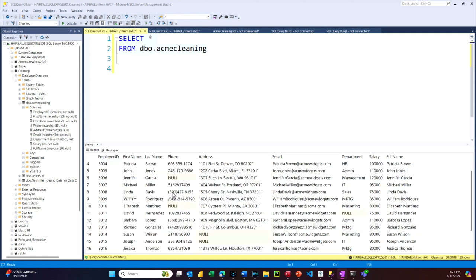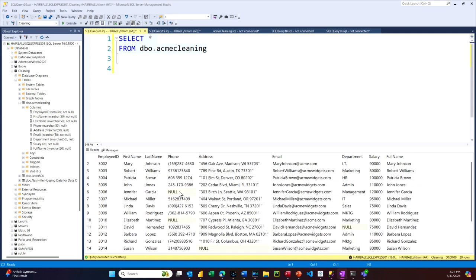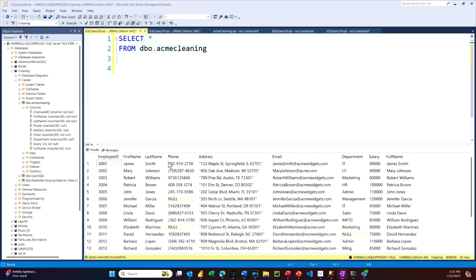What else? Spaces. Somebody's a slash, so on and so forth. So we want to make them all look like this, dashes. So I'm going to show you how to do that in SQL, Pandas, and Power Query. So first I'll show you in SQL.